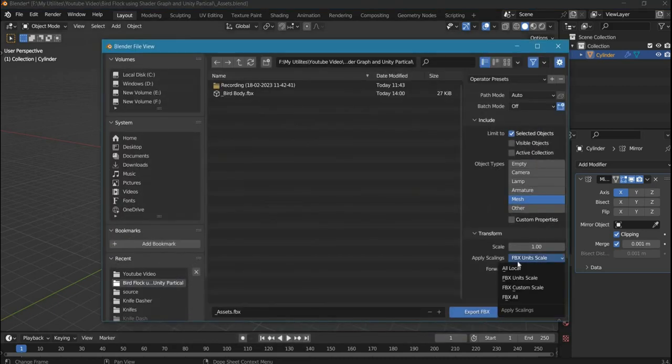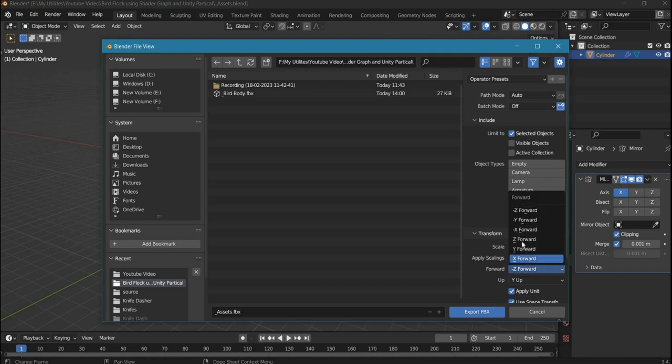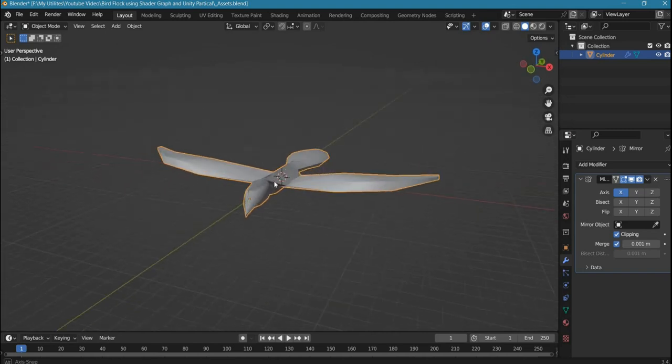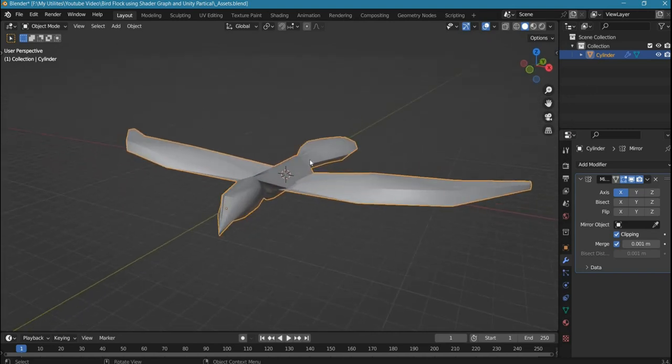Then just use the default settings. You can put in all local, but I recommend you to use the FBX unit scale, which will convert it into units in Unity. You don't have to worry about the rotation, so just put in anything and name it bird maybe. So yeah, that's it. Let's see you in Unity.